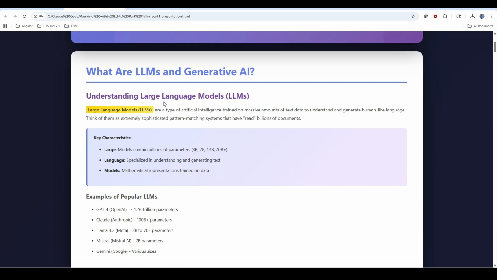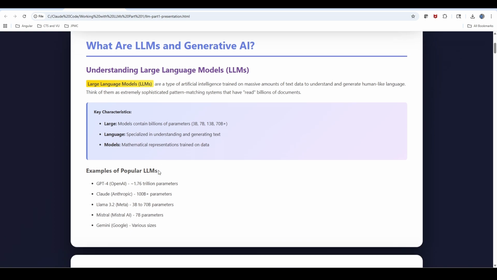So this is about large language models. Examples of large language models are ChatGPT from OpenAI, Claude from Anthropic, Llama from Meta, and Gemini from Google. These are different AI models which belong to the LLMs, large language models.